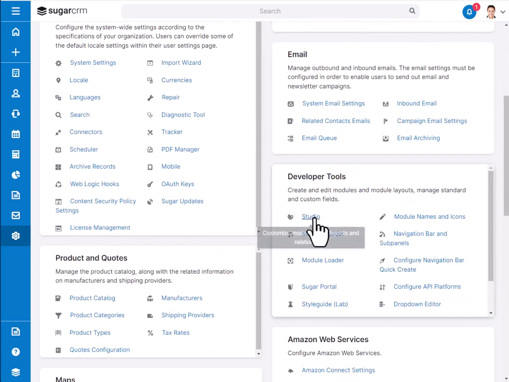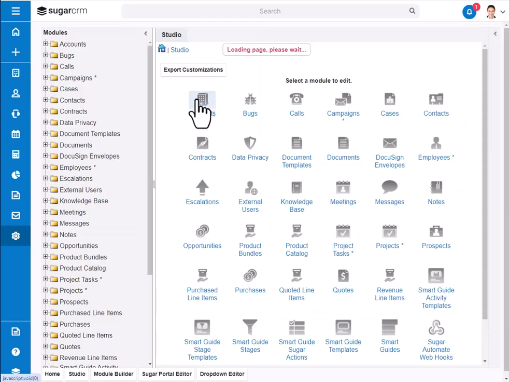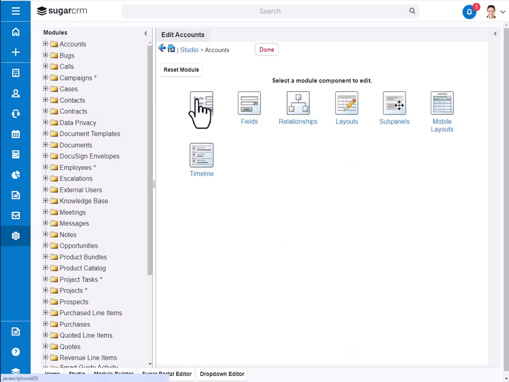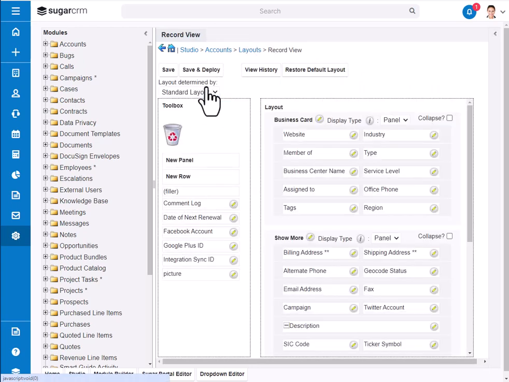In this video, we're going to show you how to change layouts in SugarU. SugarU is located on the Developer Tools panel on the Admin page. Let's say we want to start with configuring the Accounts module layouts. So we'll click the Account module icon and then go to Layouts and then click Record View.